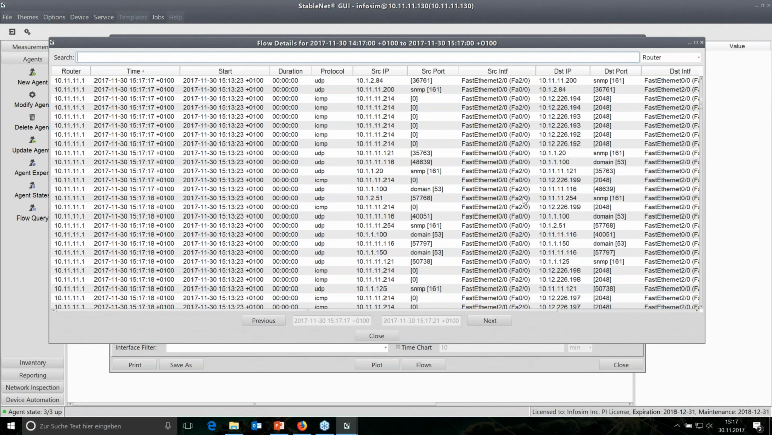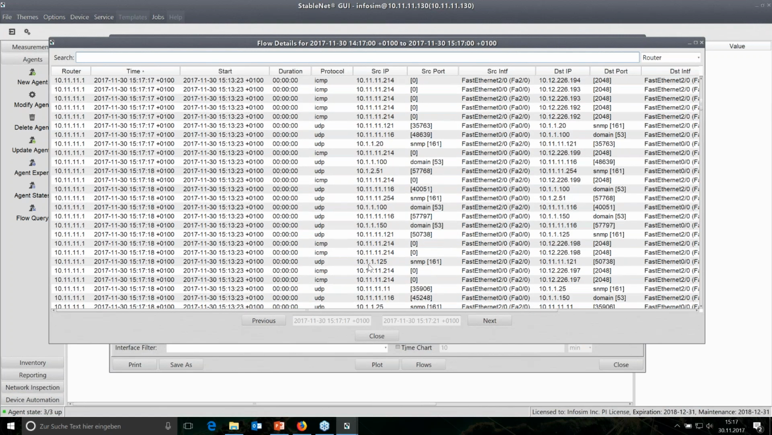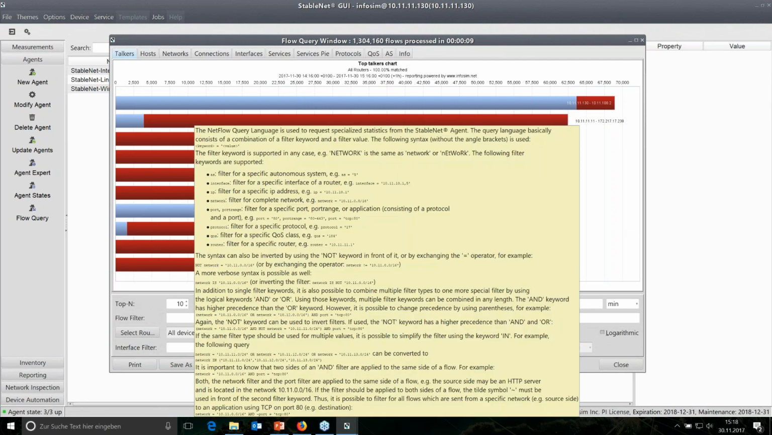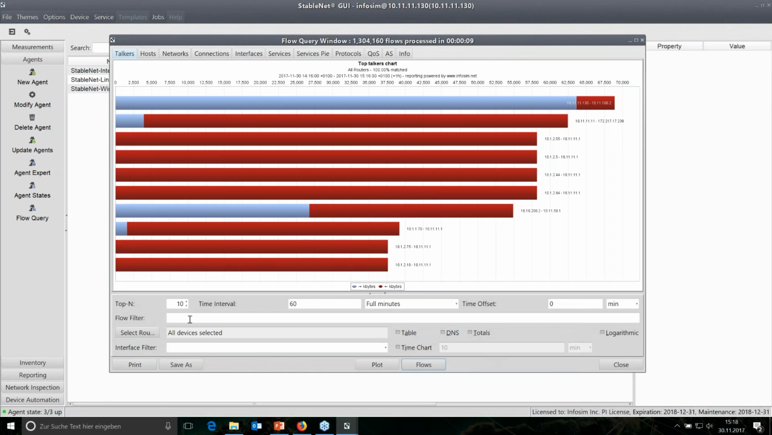And it's important, this will also be filtered if we specify filters. We could, of course, start and type some filters here, things like IP address or network, so something like this.